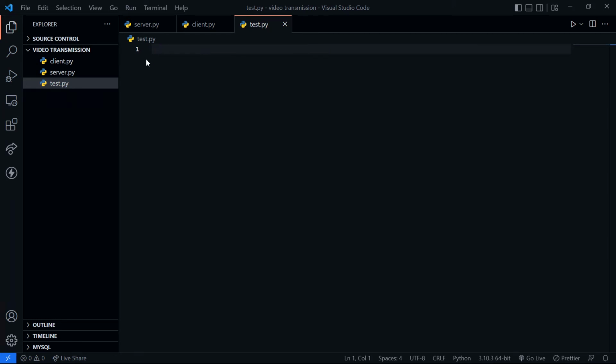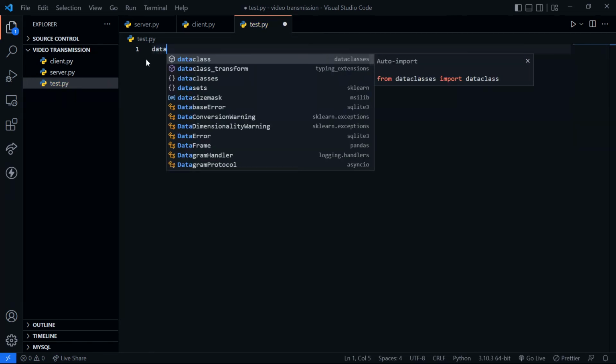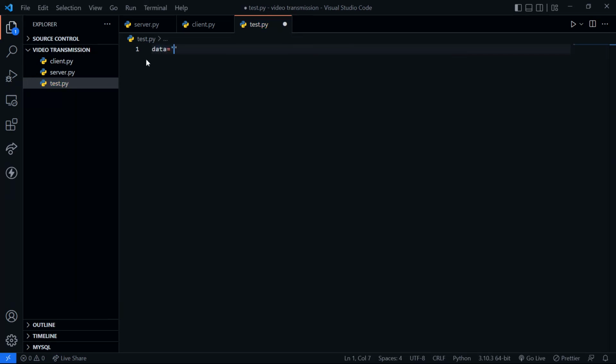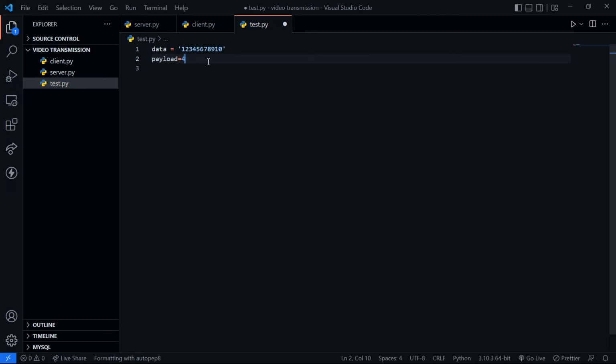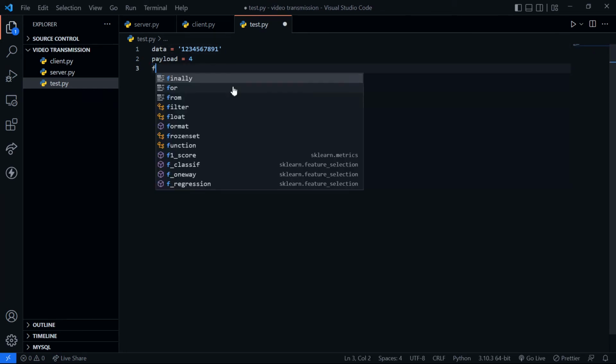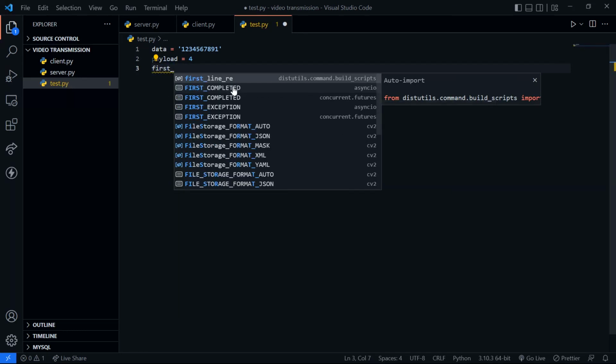For example, let's say our message is a byte string or just a string. You can just assume data is equal to a string, for example 1 2 3 4 5 6 7 8 9 10, anything. Now we are going to retrieve the first 8 bytes. Let's say we don't want the first 8 bytes, we just want the first 4 bytes. Payload is equal to, let's say, just 4.